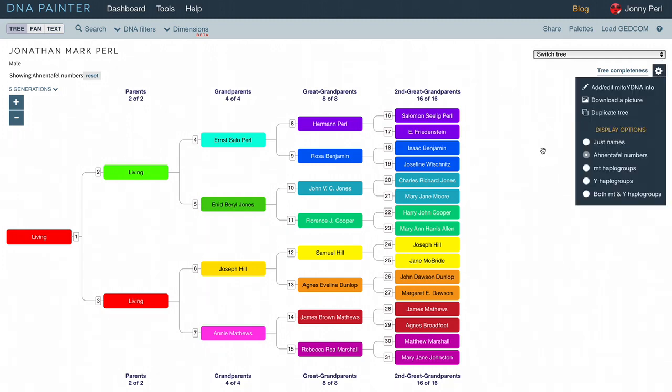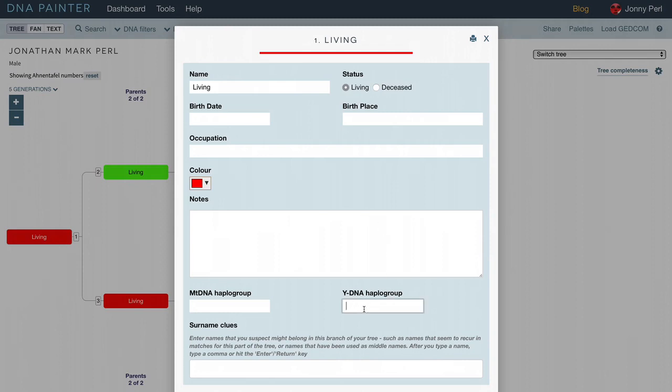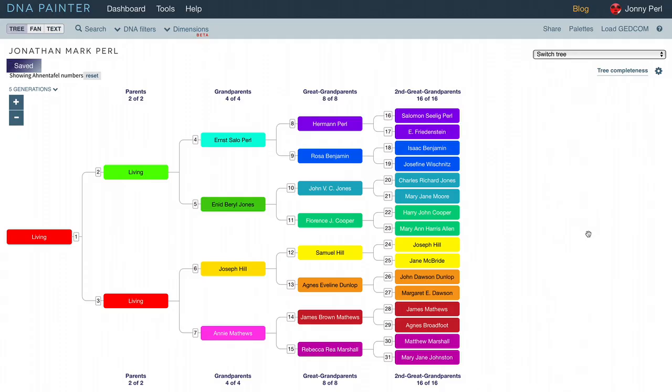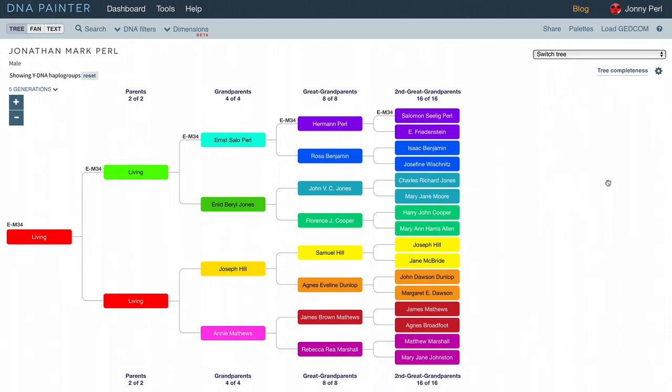Now, I haven't put any haplogroups into my tree yet, but in fact I have done a YDNA test. So I happen to know that my YDNA haplogroup is EM34. So I can add that in there. And then if I choose to show YDNA haplogroups here, I can see that that EM34 has propagated all along my male line. Now, I can also add mitochondrial haplogroups.